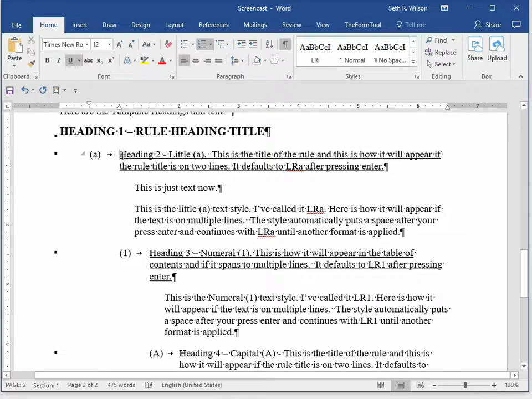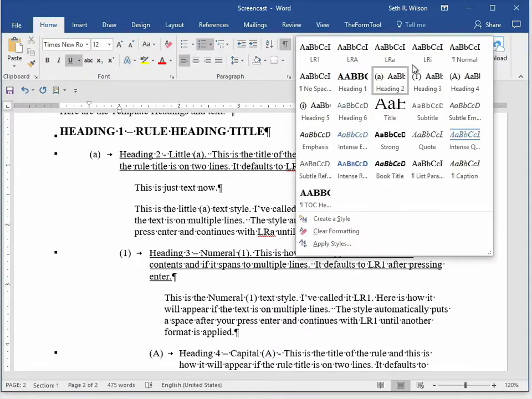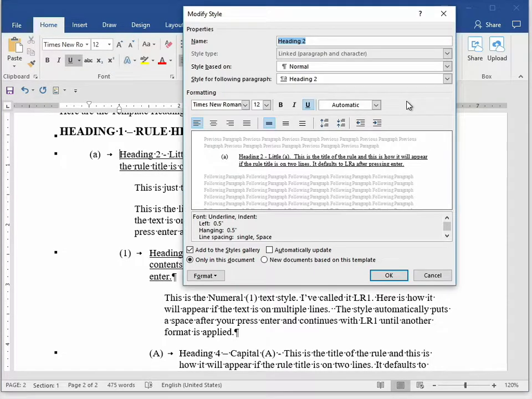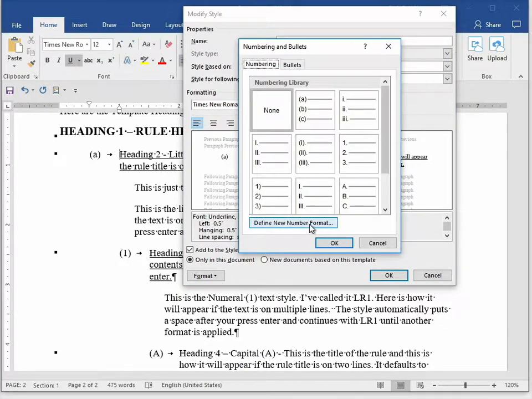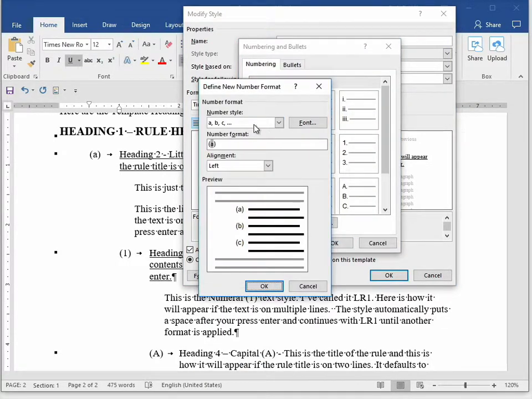Let me show you how I did that on heading 2. So if I click up here in styles again and go to heading 2, right click, modify. In this case, I have Times New Roman 12-point underline font, and you can see my preview is set up the way I want it to. But to add the numbering, you go to Format, Numbering, and we're going to define a new number format. You can change the number style to be whatever predefined format that you want.